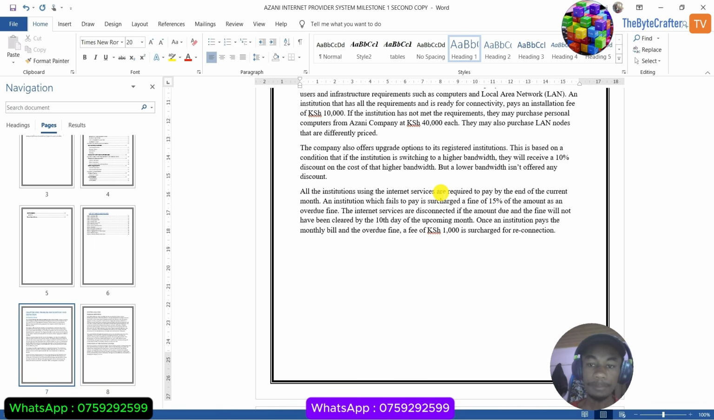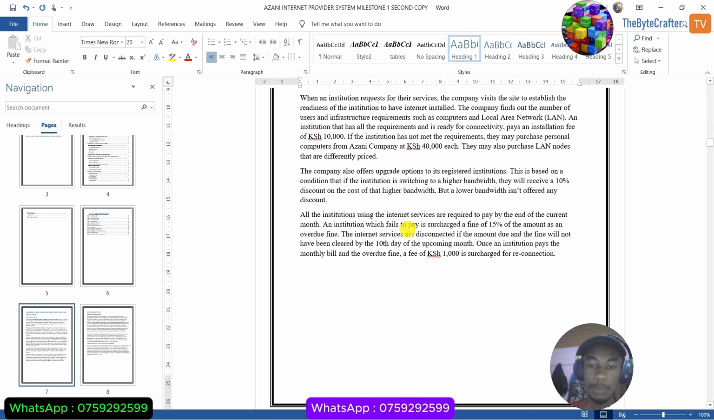So if you are on a 4 Mbps package and you'd like to upgrade this to a 10 Mbps package, you are being offered a 10% discount. But choosing a lower bandwidth does not give you any particular discount. And then all the institutions using the internet will have to pay by the end of the month, failure to which you will be charged a 15% fine on the amount that you are supposed to pay.